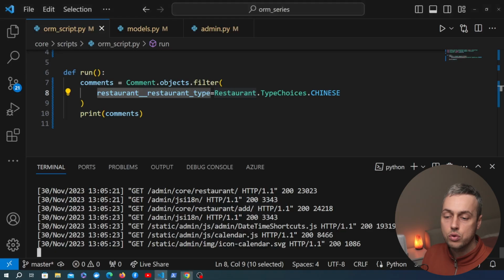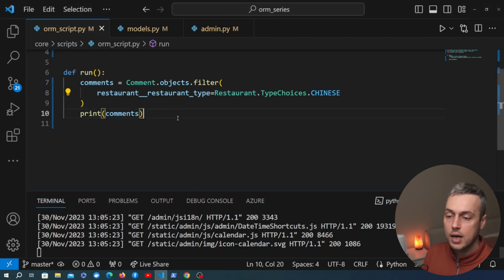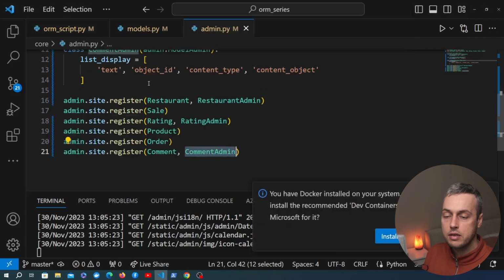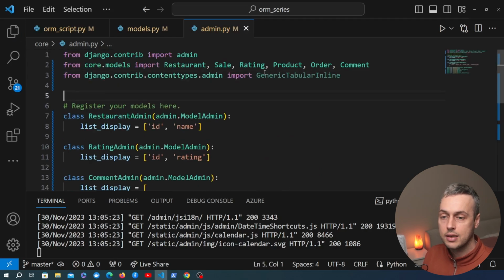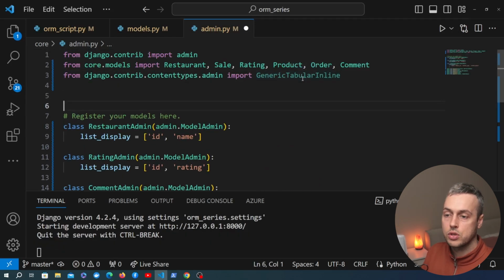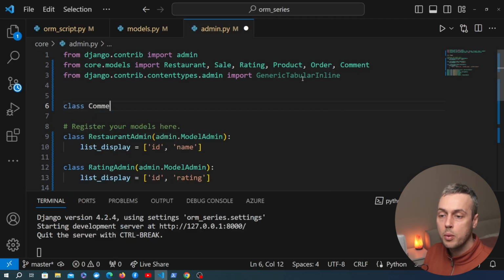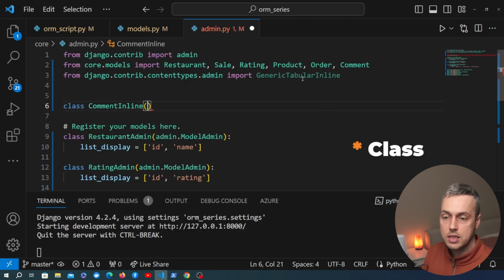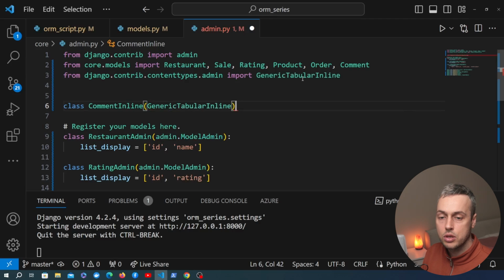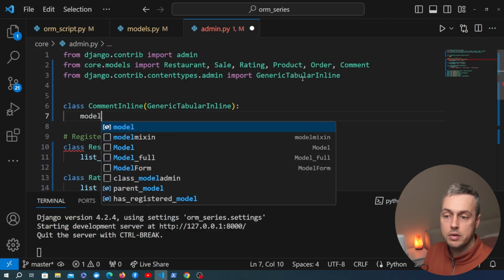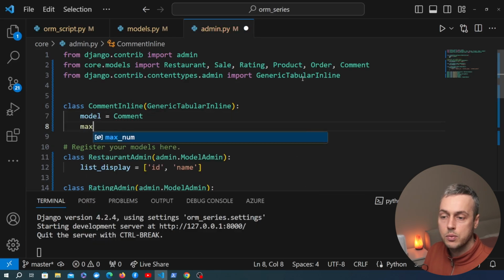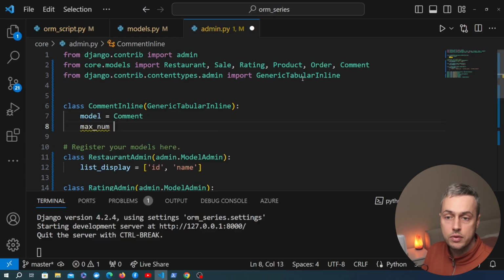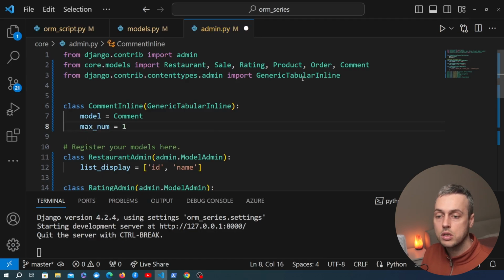Let's go back to VS Code, and I'm going to minimize the terminal, and open the admin.py file. And at the top of this, let's import that generic tabular inline class. And just at the top here I'm going to create a comment inline model, and that's going to inherit from that generic tabular inline. What we need to do is provide a model to this class. So it's going to be the comment model, and we can provide a maximum number of related instances to create in the form. I'm going to set that equal to 1 for now.